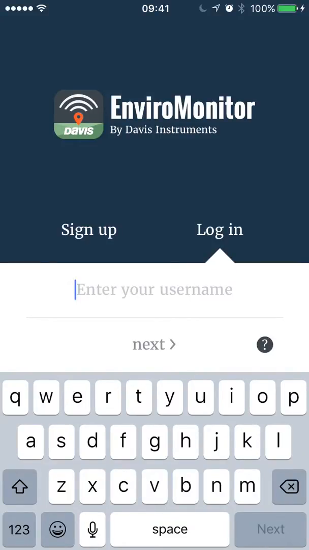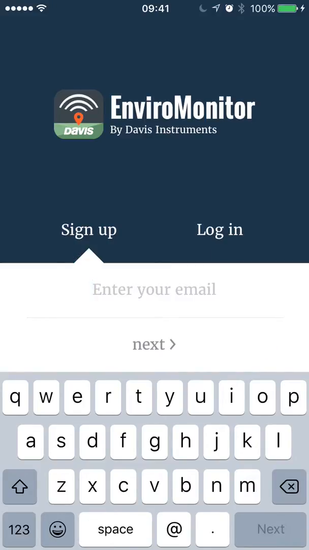Creating a Davis Instruments account is easy, and once you sign up on Weatherlink, the EnviroMonitor install app, or Mobilize, you can then log in to any of the applications on iOS, Android, or the web. To start, make sure you've selected Sign Up, and then enter your email.